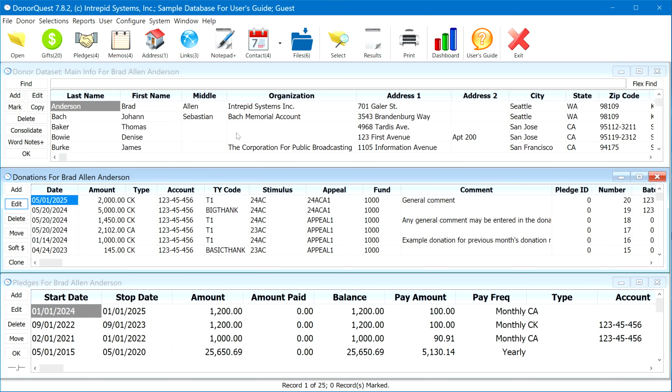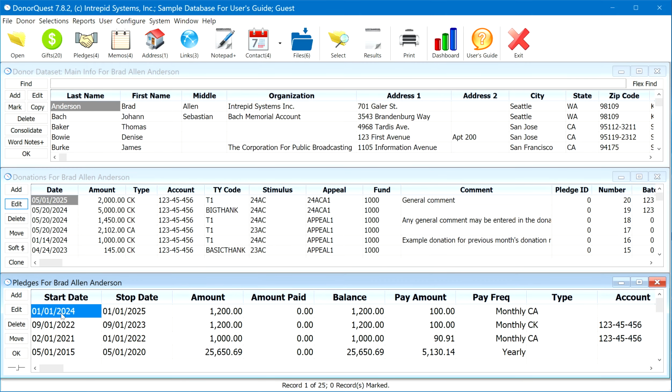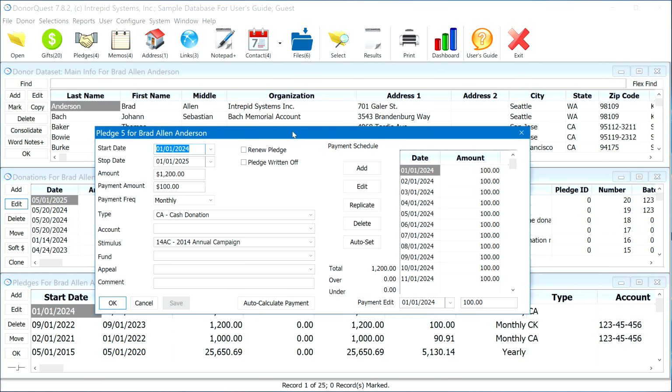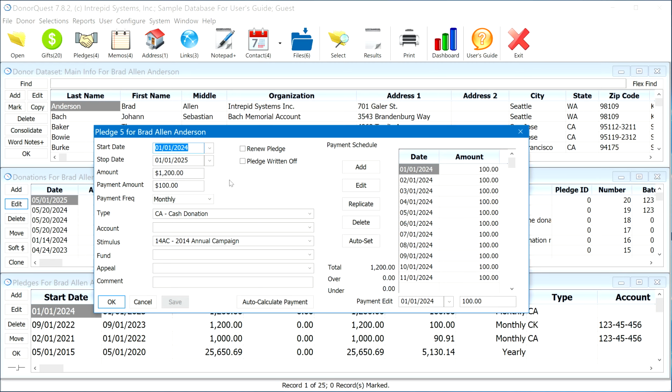All right, so next, moving across the toolbar from left to right, now we have pledges, and the pledges window is open at the bottom of the screen. So I'm just going to click Edit on this first pledge for Brad Anderson. And looking at this pledge, there's a start date and a stop date, which you will need to enter for each pledge that you create. The amount is the total amount for the pledge, and the payment amount is the installment amount, and the frequency is how often the donor is committed to making that payment amount.